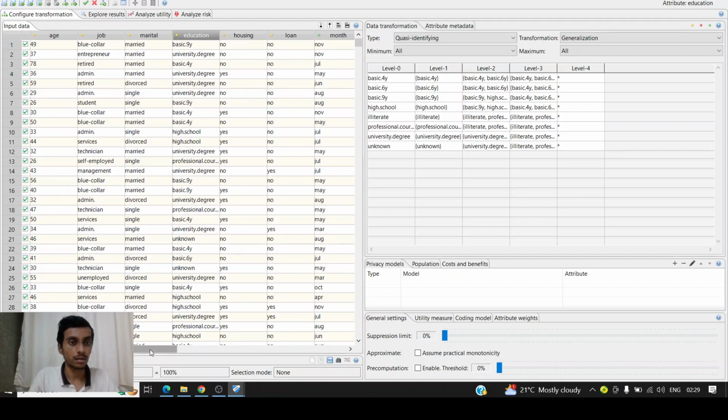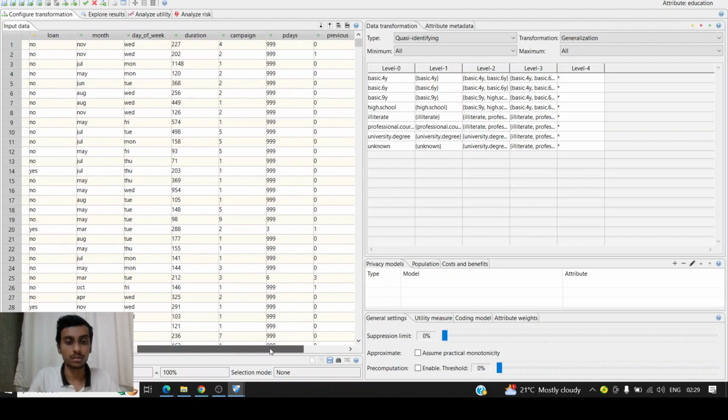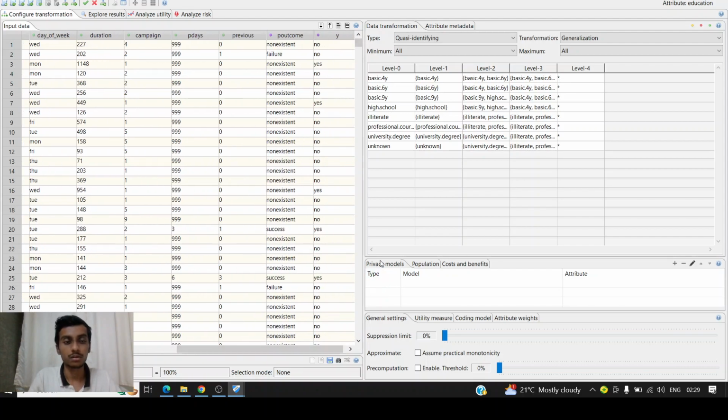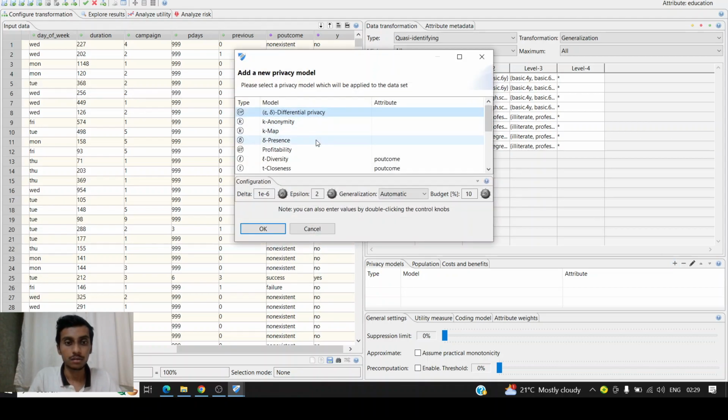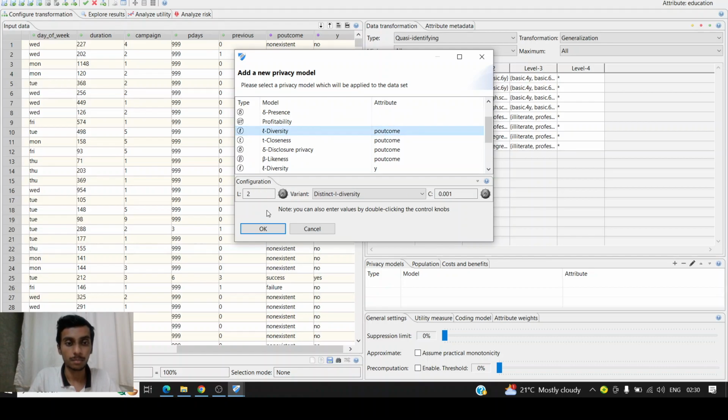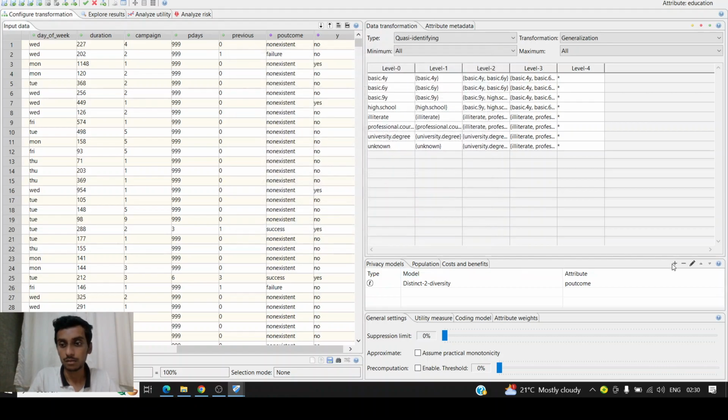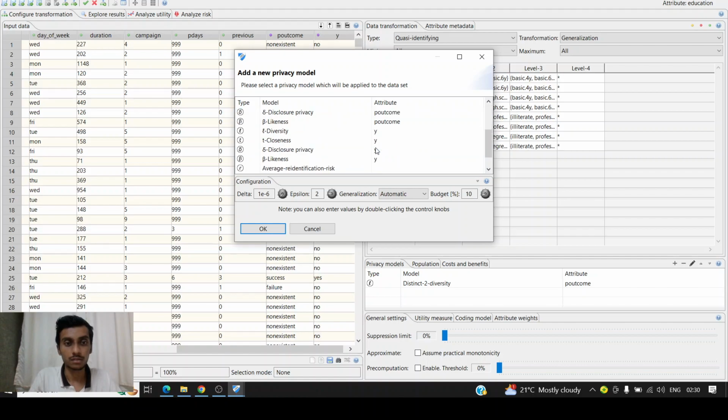Now we completed doing generalization for the quasi identifying attributes age, education and job. So the next step is to create a privacy model. So we got L diversity as the anonymization technique to use. So we'll do the same. So for the column name p outcome, which is sensitive, we use L diversity. Same for the column name y, we will choose L diversity.